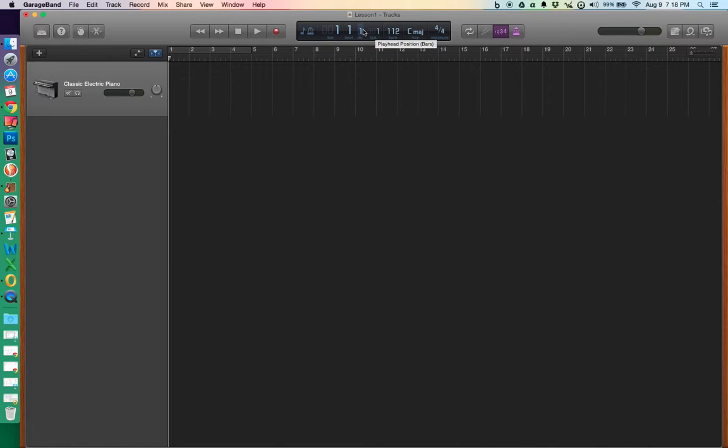The division, if you also put your mouse over something, it usually has a little help bar for it. So it says playhead position and then beats in here too with bars. Over here is your normal rewind, fast forward, stop, play, and record button. Record is the red dot. That's a very universal sign. Hopefully we all know that.